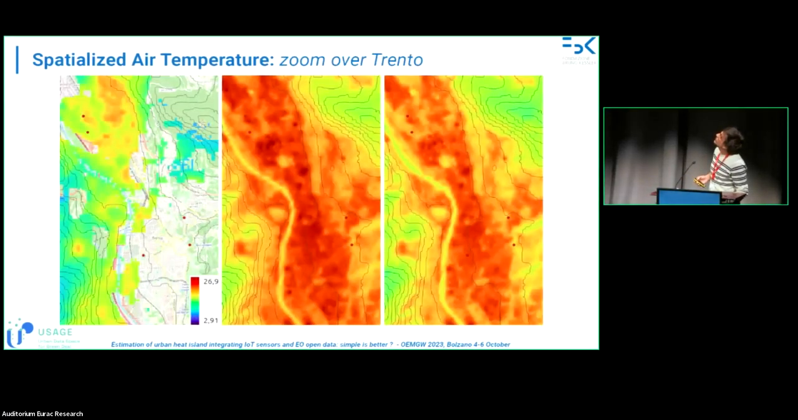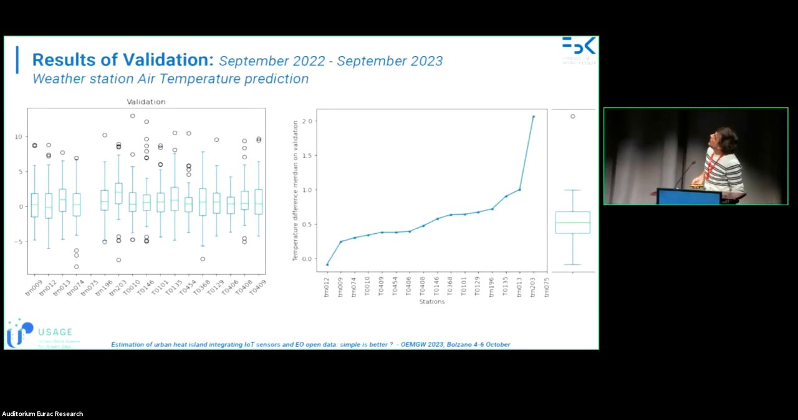So zooming in to Trento, of course, you can see well the Adige River that is colder, and some major hotspots around the city. Okay, so this is just an OpenStreetMap background to give you a feeling of the street network. And then we said, okay, let's try to validate this and see what it does when we try to predict temperature blindly.